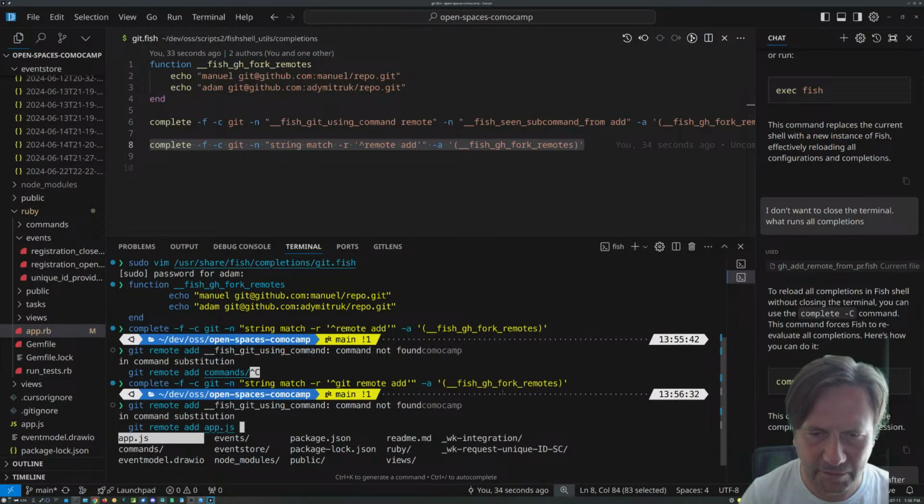Command not found in substitution. Get fish, get fork remotes. Is that what we did? Fish. Oh, GH fork remotes. Fish GH fork remotes. Okay, so why is that not working?